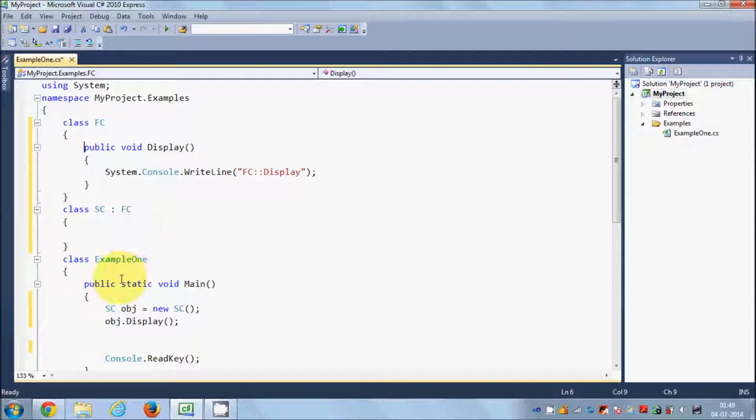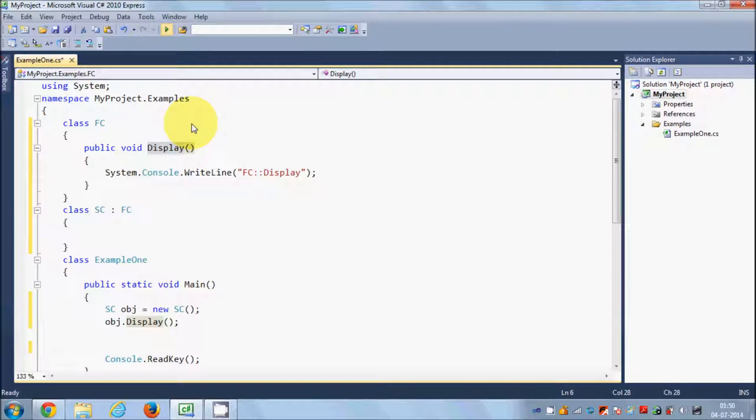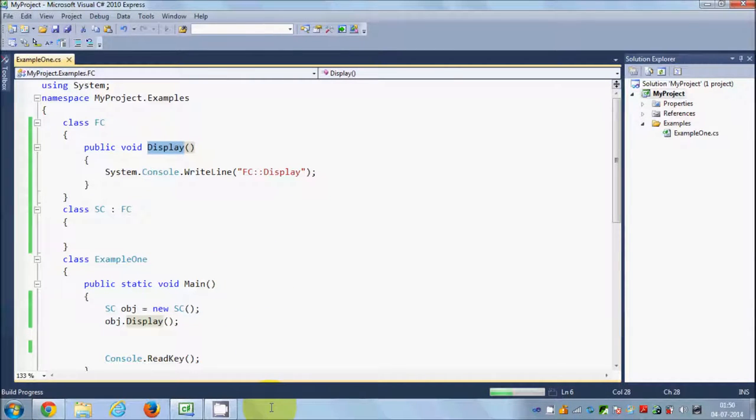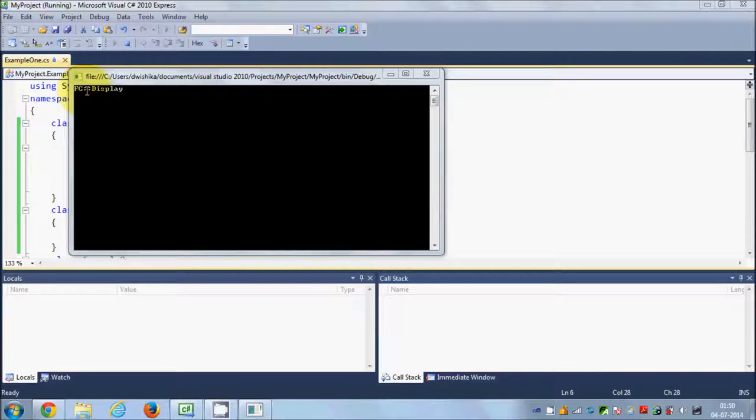right? Now in the main method, I just created the instance or object of the second class, which is a derived class, and I display the message. Okay, because second class is inheriting the first class, its methods are available for use in the second class also. That's why I am using object.display, because this second class can also access this method. Okay, and when I run the program, as expected, it will show this message FC colon colon display. So let's wait for the console. And it shows as expected FC colon colon display.